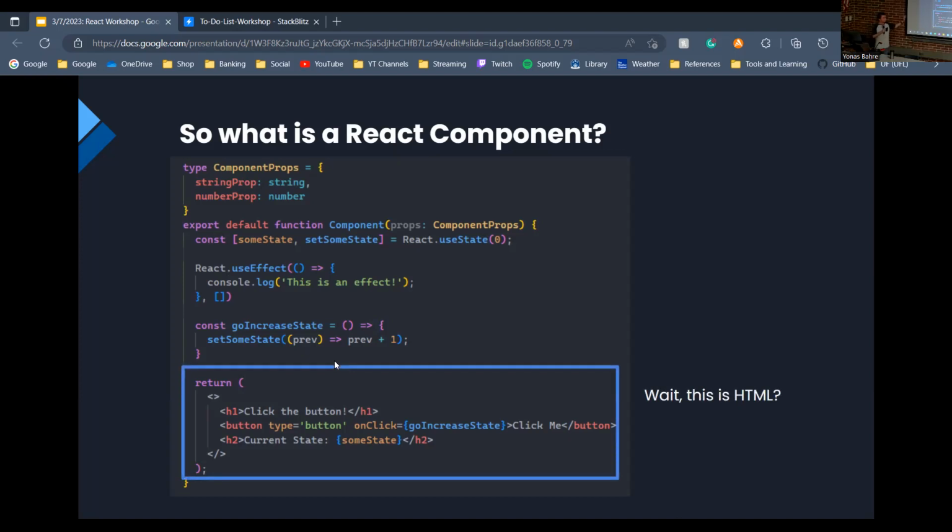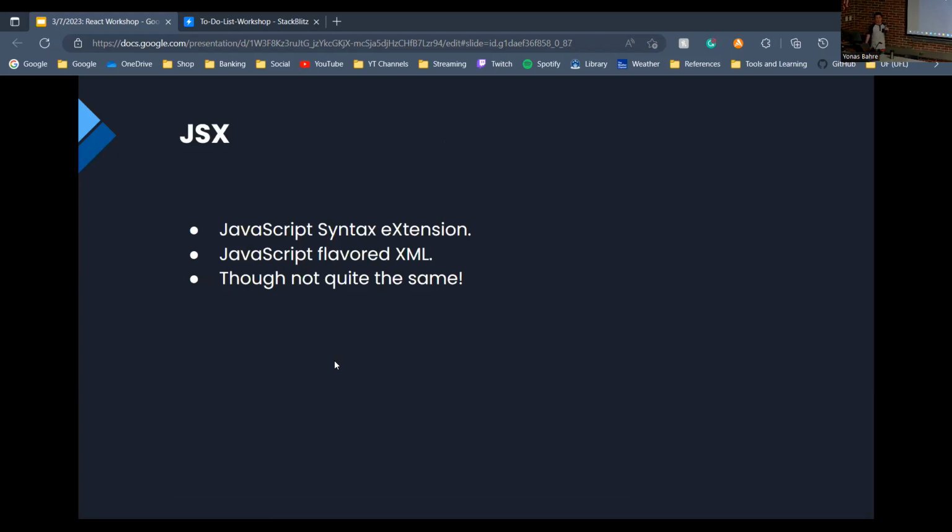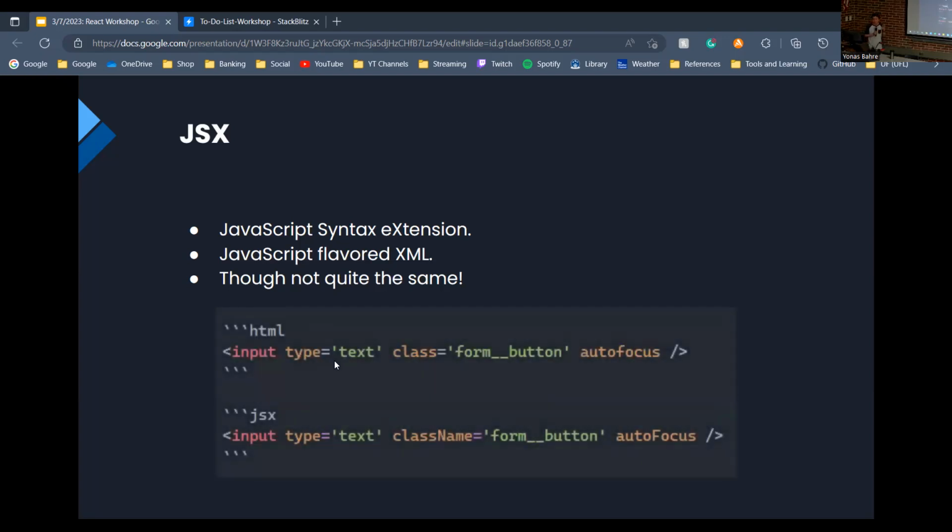And this looks like HTML. You might be confused because I just said that React is a JavaScript UI library. So is this HTML in JavaScript, or is it JavaScript in HTML? What it really is, is actually a JavaScript object. Yes, a JavaScript object disguised as HTML. It's in a special syntax that we call JSX, which stands for JavaScript Syntax Extension. It's sort of like JavaScript's own flavor of XML, and it's not quite the same.